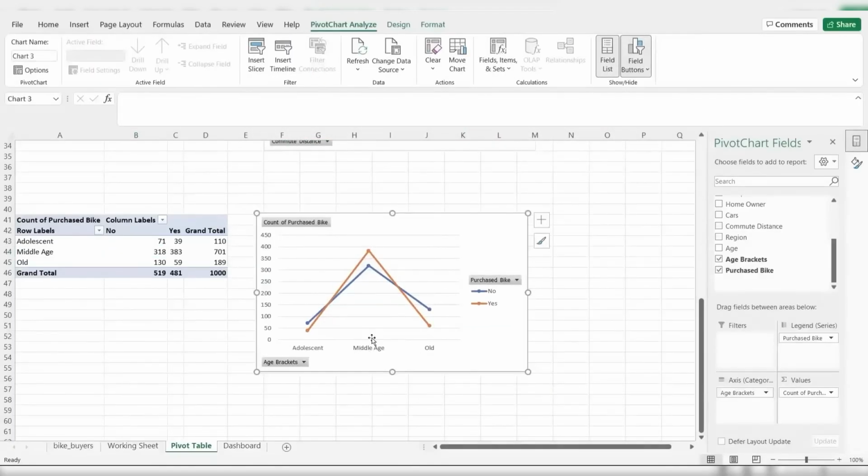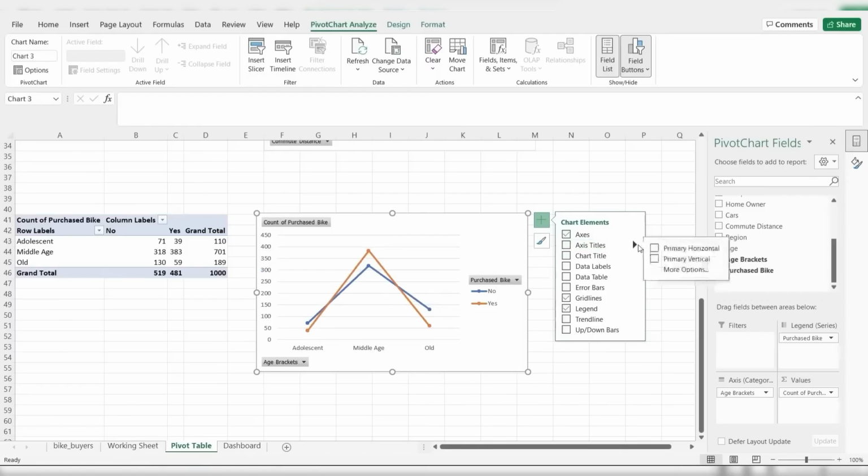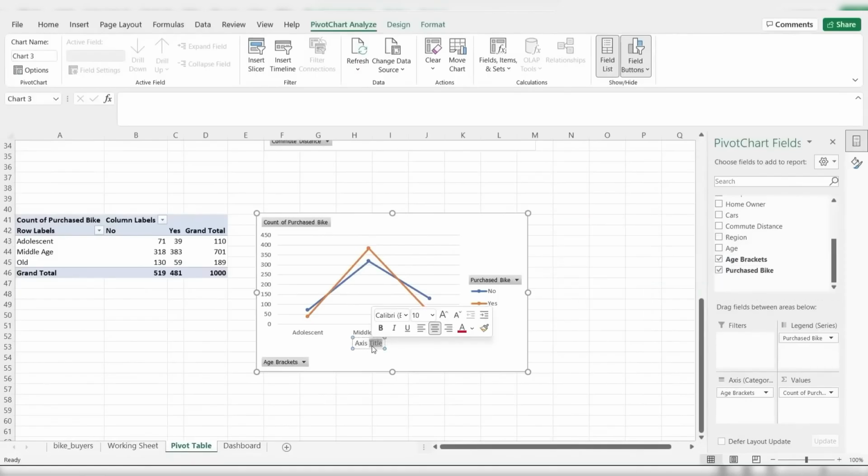So just really quick at a glance, really interesting. People under the age of 30 are not buying that many bikes. Age 31 to 54, buying a ton of bikes. They buy more bikes or look at bikes more than anybody. Really interesting. But we'll make the dashboard a little bit. Let's make these chart titles. We'll do the horizontal. We'll just call this age bracket.